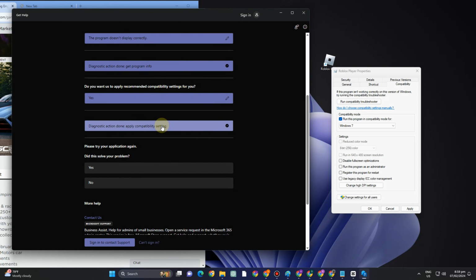So that's it. I really hope that following any of these methods will somehow fix your problem about Roblox keeps on crashing.